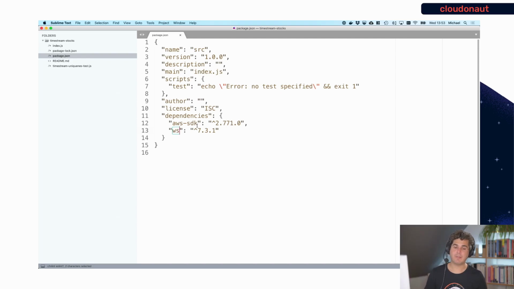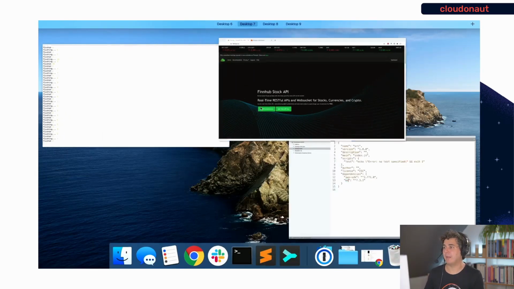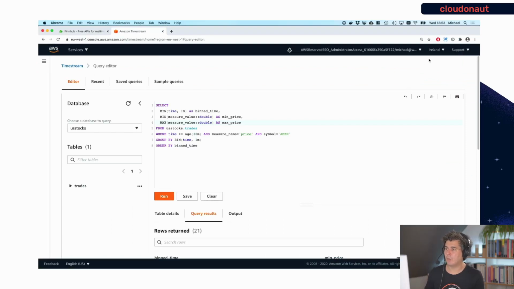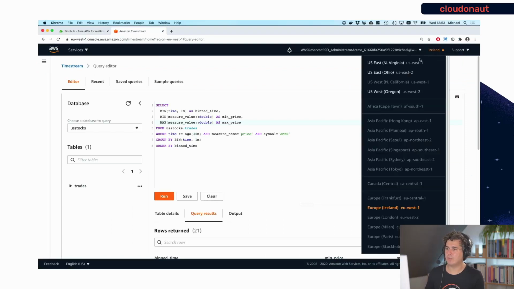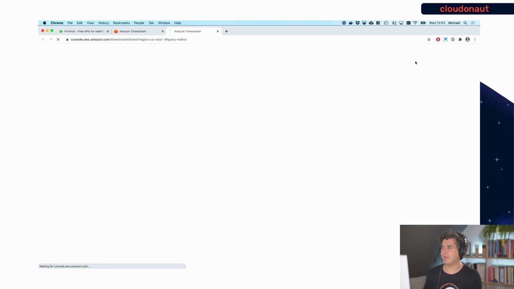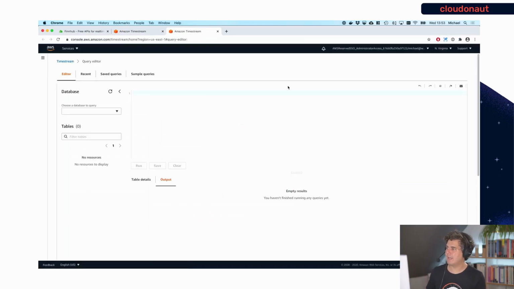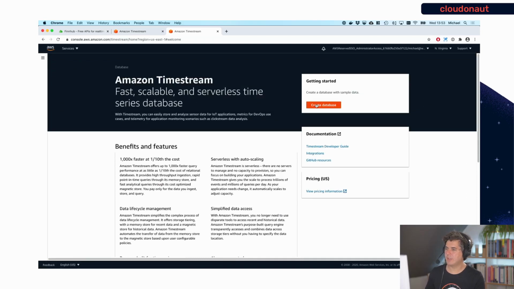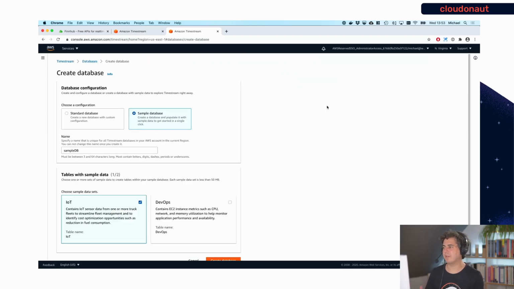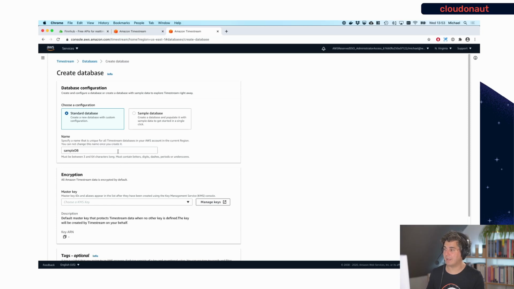The next thing that you have to do is you have to create a Timestream database, and I show you how this works. So I will switch into one of the US regions where I haven't used Timestream before, and let me go to the create database button. So the first thing that you do is you create a database. So that's kind of the collection of everything. You select that you want to create a standard database, not a sample database. And I call my database US stocks. You can call this whatever you like.